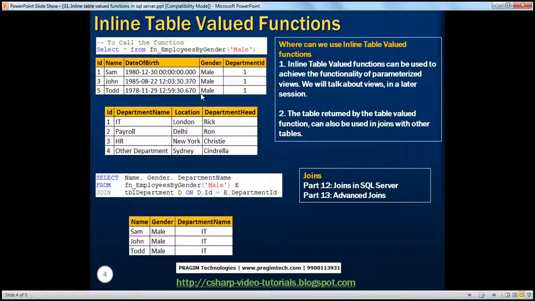Now let us see how to call this function. So obviously to call this function, we use the syntax select star from the function name and then pass whatever parameters you have to pass to that function. Now this function returns a table, so treat it as if it is a table. Now if we want to select from a table, we will say select star from that table name. Similarly, this is an inline table valued function. Just issue a select statement against this inline table valued function as if you would issue a select statement against a table. So select star from that function name.